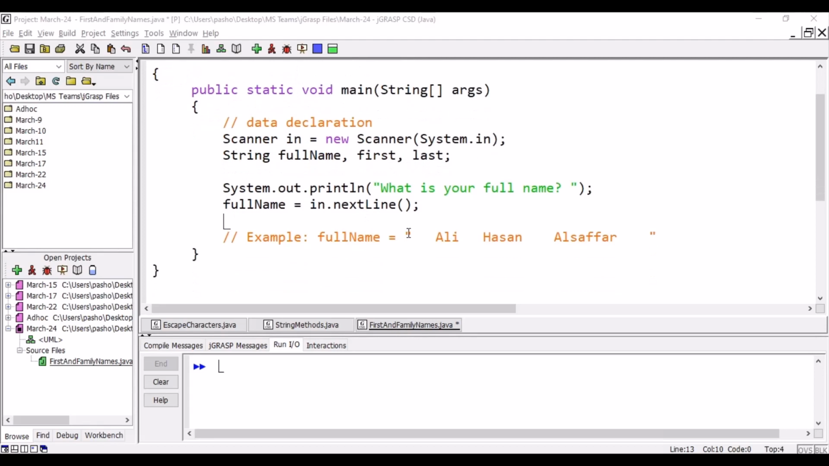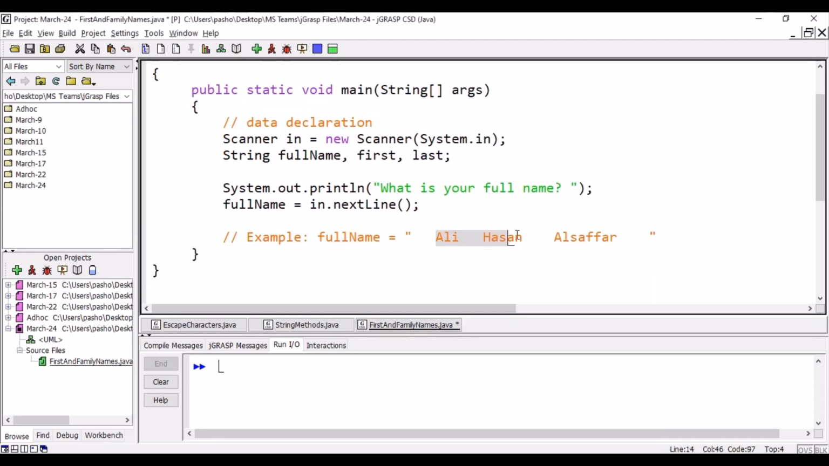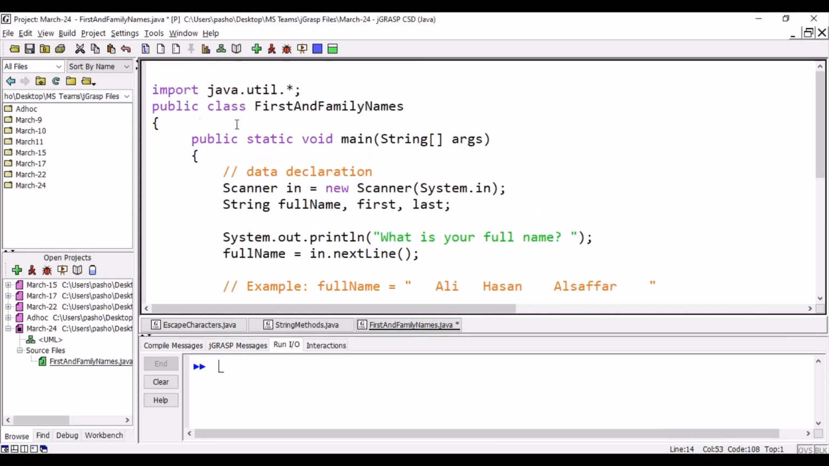As an example, if the full name is my name, Ali Hassan AlSaffar, the first name is Ali and the last name is AlSaffar. So how to do it? First, we need to import java.util.Scanner because we are going to read from the user. We need 3 variables. One will be for our input, full name. Next will be for the first name, and then the last name.